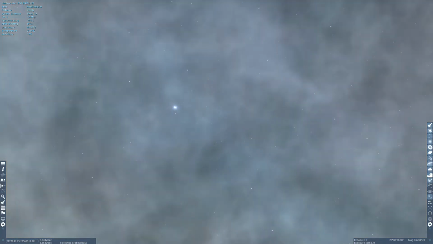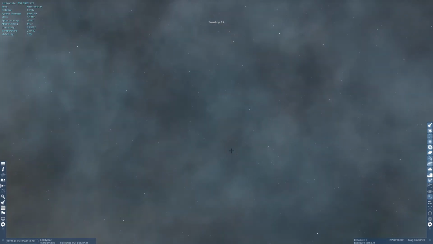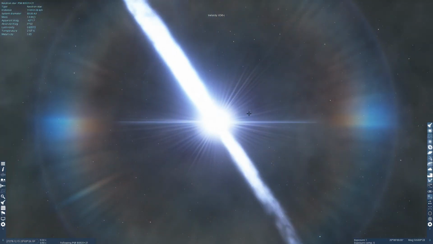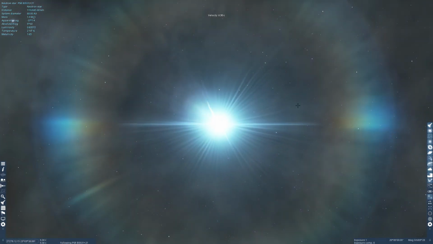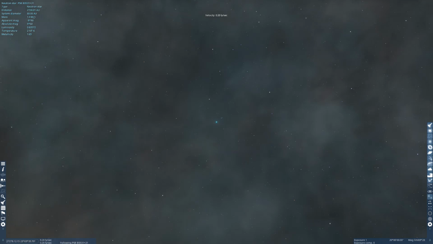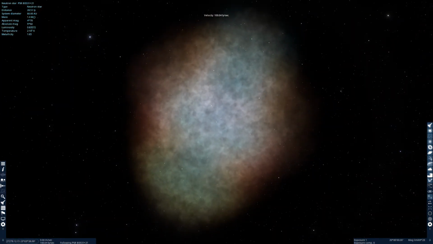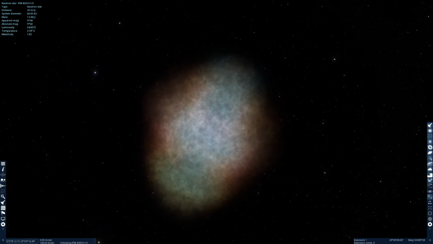I don't know if we can see it here. This is also called the crab. Oh, whoa. This is so bright. Here we go. This is the crab pulsar. Okay, as you can see, this is the crab pulsar because it is well in the crab nebula. And yeah, this is the crab nebula. Really cool. And yeah, so that's the crab nebula.